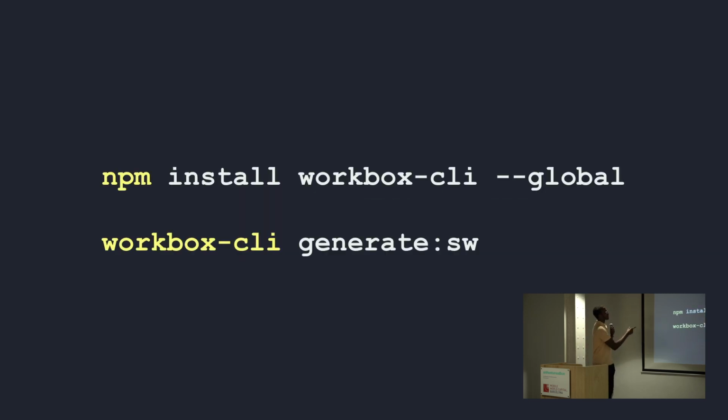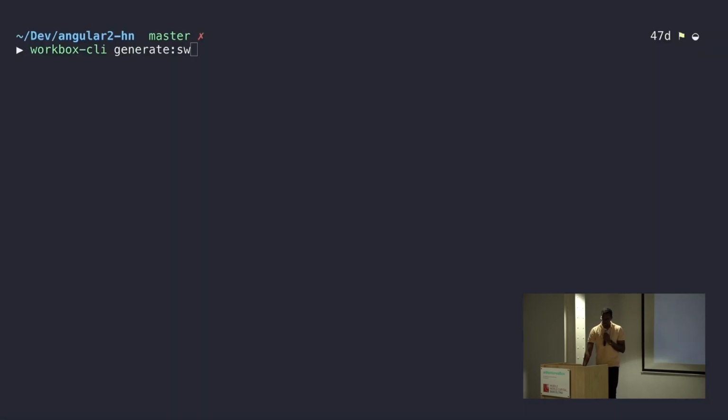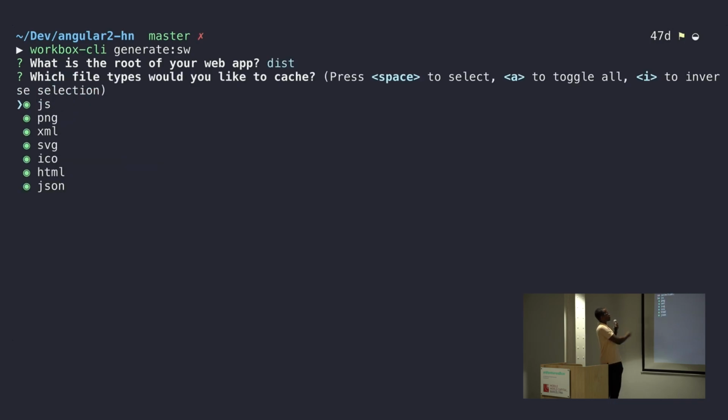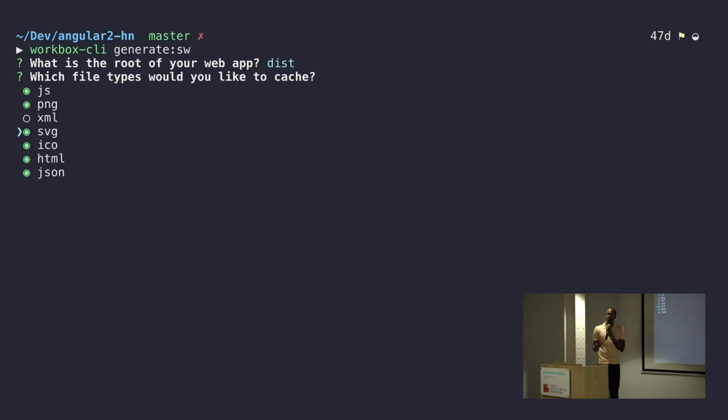So you can install the CLI globally, and it's just a single command, generate SW, that creates a service worker file in your project. But when you run that command, you get a series of questions. And sorry if anybody in the back can't read this, but the first question is, what is the root of your web app? And then the next one says, which file types do you want to cache?